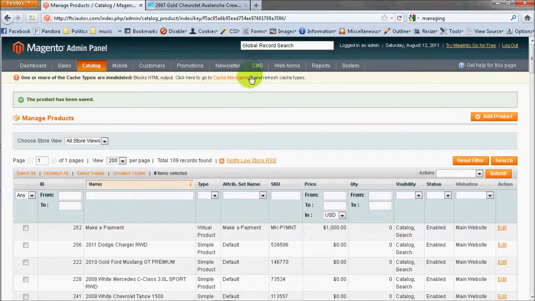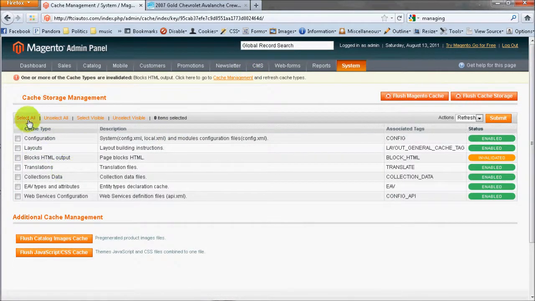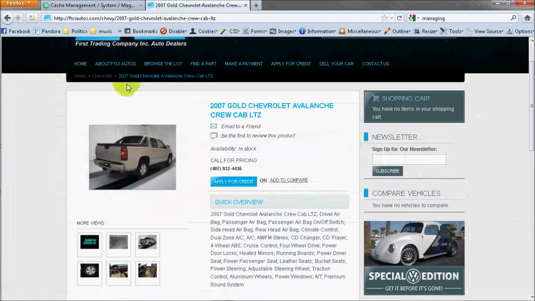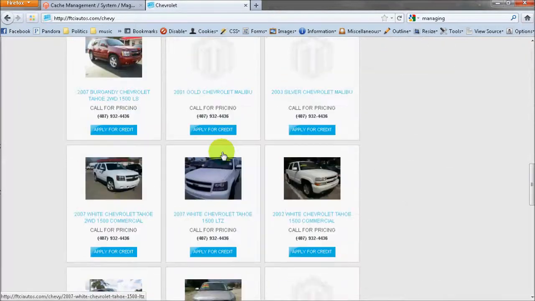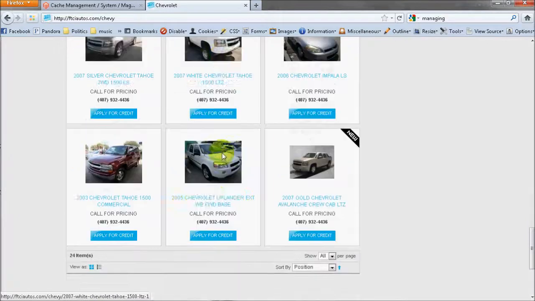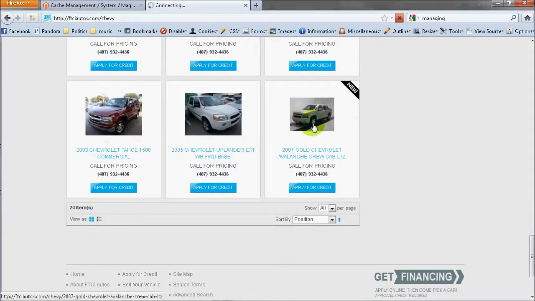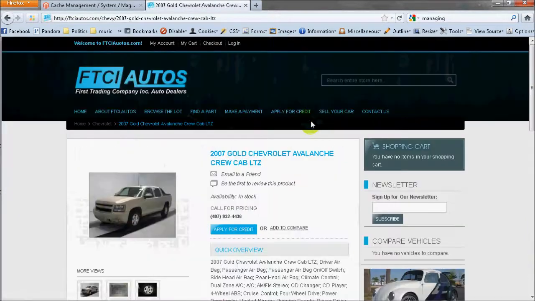Now you'll notice that it says that the cache needs to be refreshed. So I'm going to go into cache management. I'm going to hit Select All, and I'm going to click Submit. Now I'll go back to Chevrolet just to see. And remember that I deleted this to begin with. But it's still there. Boom. And we've got that new picture there. That's how you know that it's different.